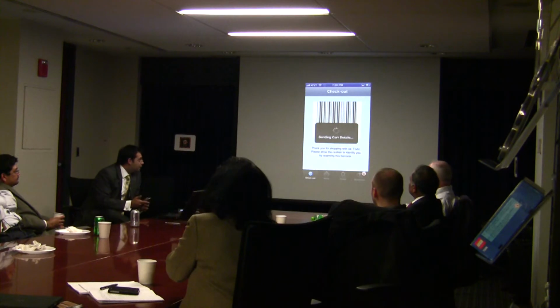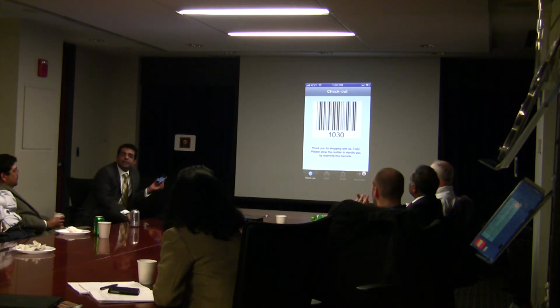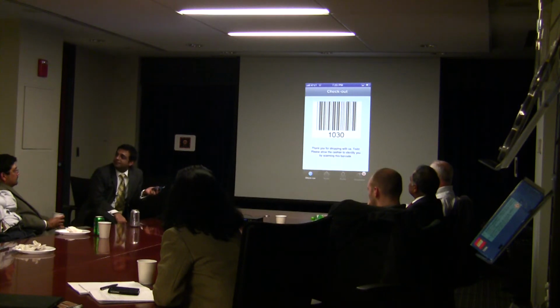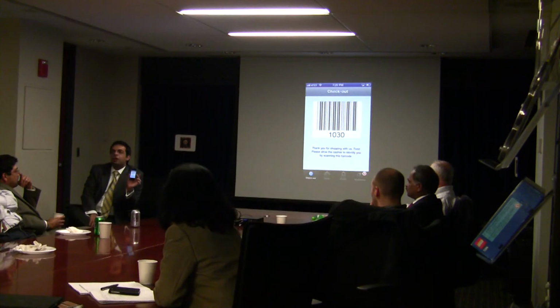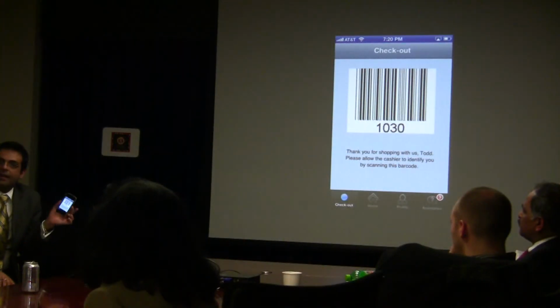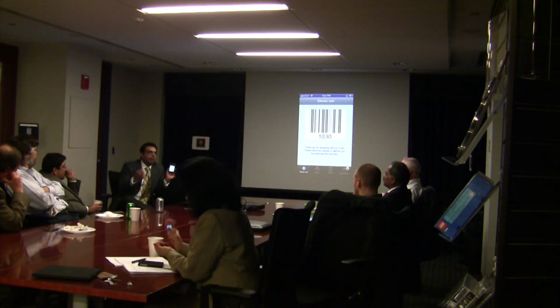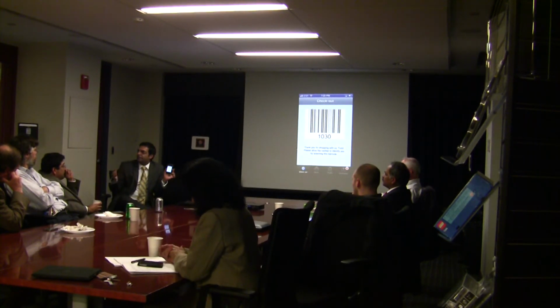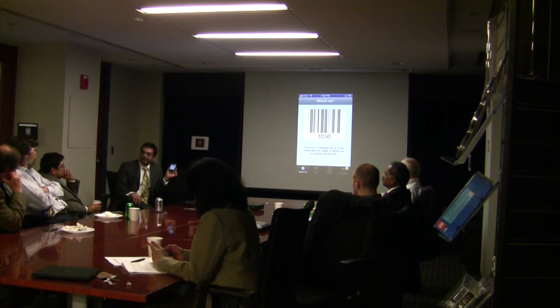When we actually go on to checking out, you see that this is the barcode that gets generated for a shopper. The reason we've kept it as a one-dimensional barcode and not as a QR code is because it can be scanned off the screen of the phone by a regular barcode scanner that you have today in your stores attached to your checkout terminals. Now this can either identify you, or it can identify your shopping cart, whatever the case may be.